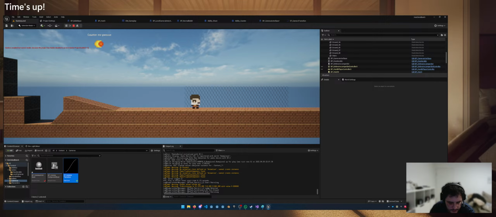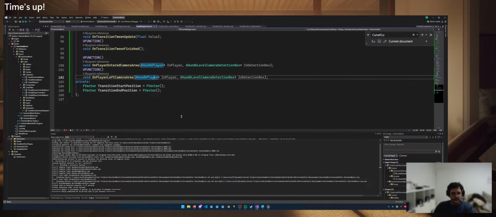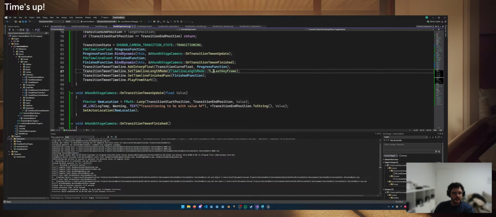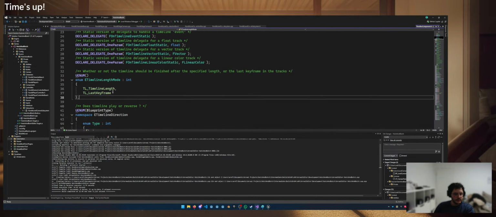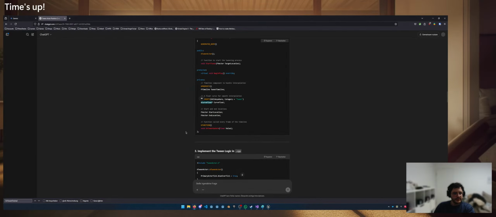Transitioning to with value 0. And it's doing that once and then nothing else, which makes no sense. Last keyframe, okay. Okay, so let's see, maybe I missed something.